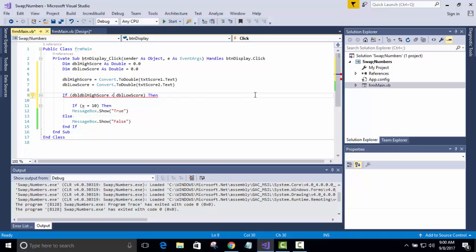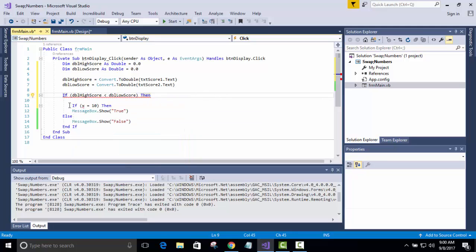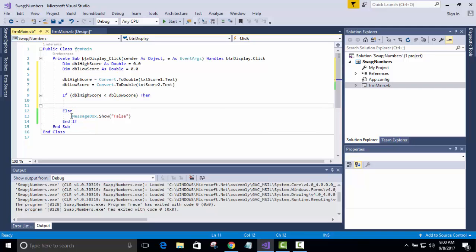That's another issue. We'll look at that in a minute. I bet they didn't think about that. Oh, I see what happened. Okay, if double high score is less than double low score, then we got a problem, don't we? Right? Okay. Don't need this code anymore.